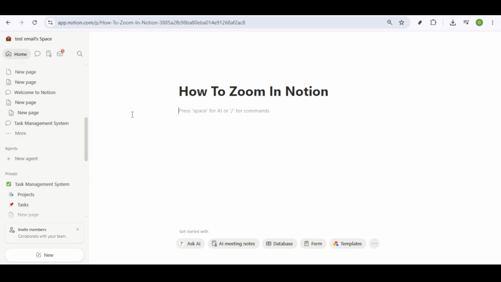So again, if you want to zoom in within Notion on a Windows computer, press and hold Control, then press the plus key. Repeat it as needed until the page looks just right, and that's it. That's how to zoom in Notion using a keyboard shortcut on Windows.